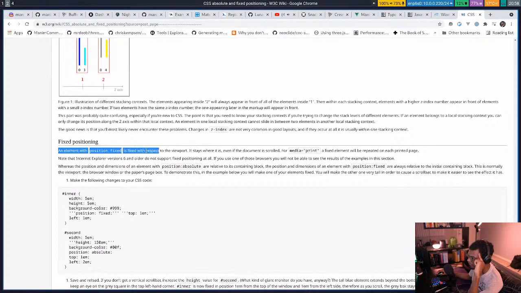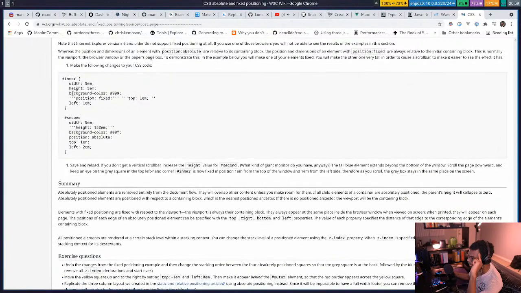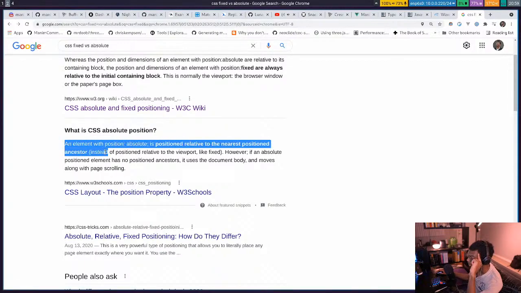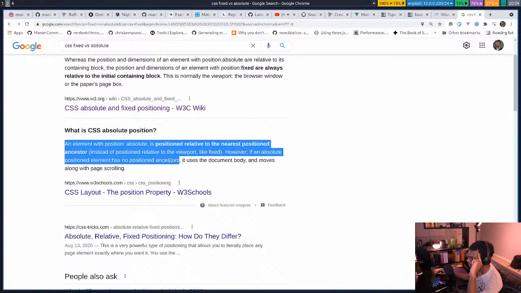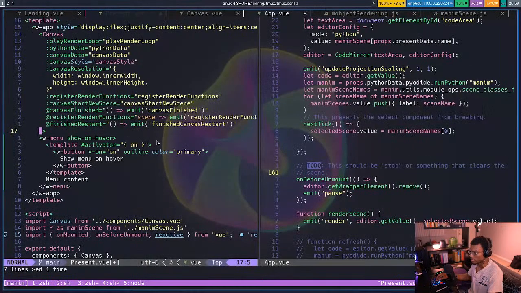Element with position fixed is fixed with respect to the viewport. It stays where it is, even if the document is scrolled. For media equals print, a fixed element will be repeated on each printed page. I think I want an absolute, actually. An element with position absolute is positioned relative to the nearest positioned ancestor, instead of relative to the viewport, like fixed. However, if an absolute position element has no positioned ancestors, it uses the document body and moves along with page scrolling. So there's no page scrolling. I think I do want absolute.